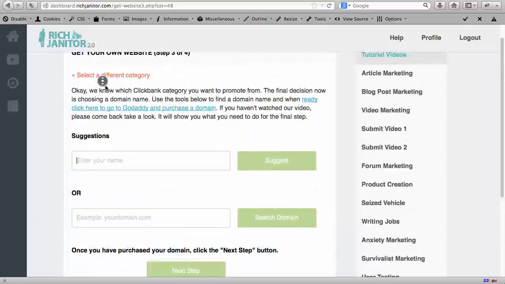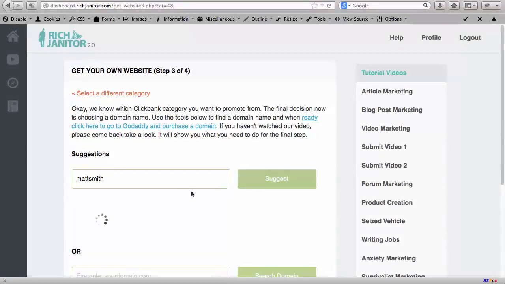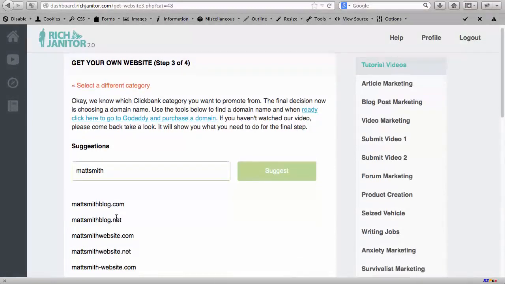Like if you're going to enter your name, Matt Smith or something like that, don't just enter your first name. And you can try, and we'll do the best that we can. But anyway, whenever you hit the suggest button, if there are any suggestions that come up here when this little loading icon is finished loading, if there are any names that pop up there, those names are available for you to purchase for a domain, and it's really inexpensive. Don't be scared off by that word purchase.